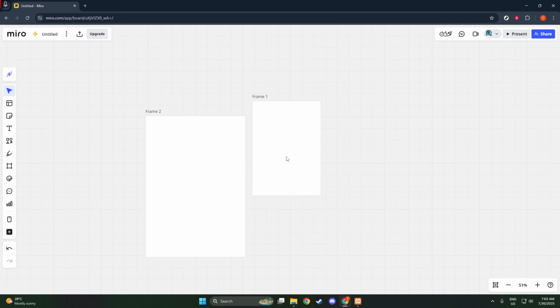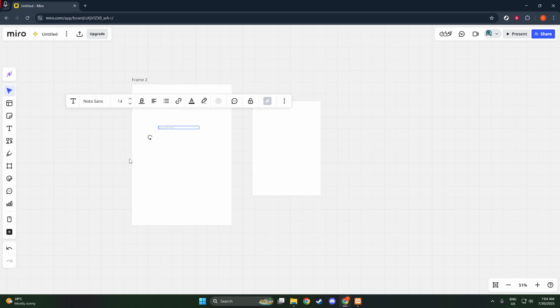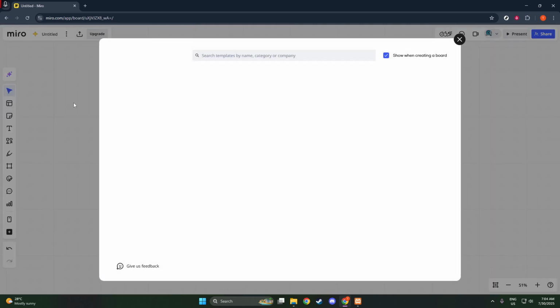If you're looking to enclose existing content within a frame, that's easy too. Select the items you want to include and then right-click to bring up the context menu. From there, choose the Create Frame option, and Miro will generate a frame exactly around your selected content. It's a handy way to contain parts of your project that are already laid out.